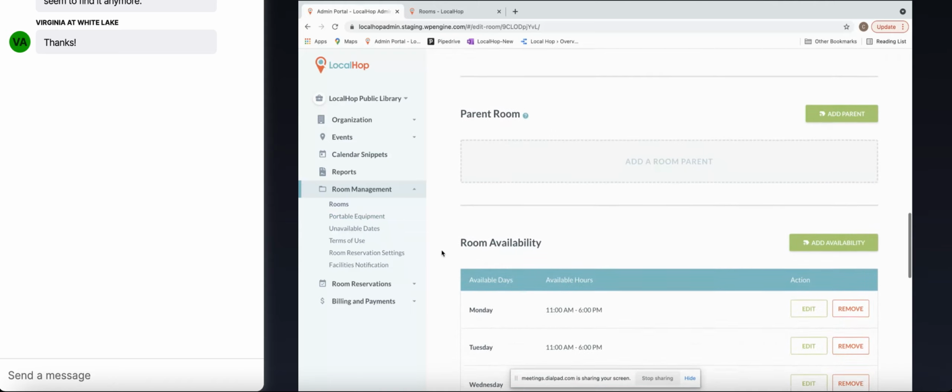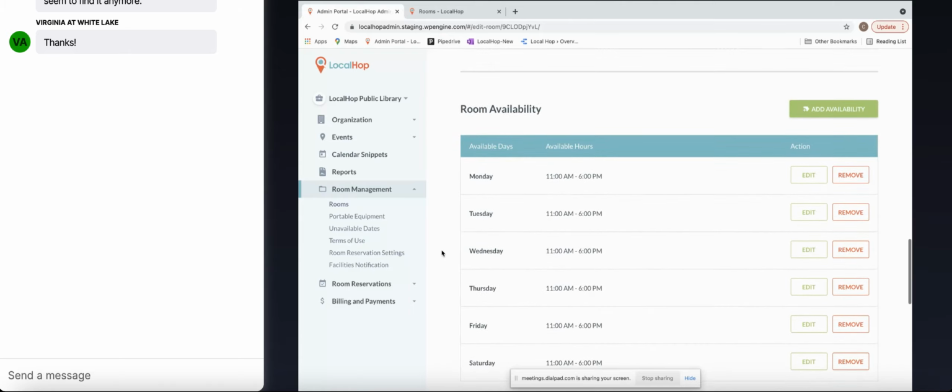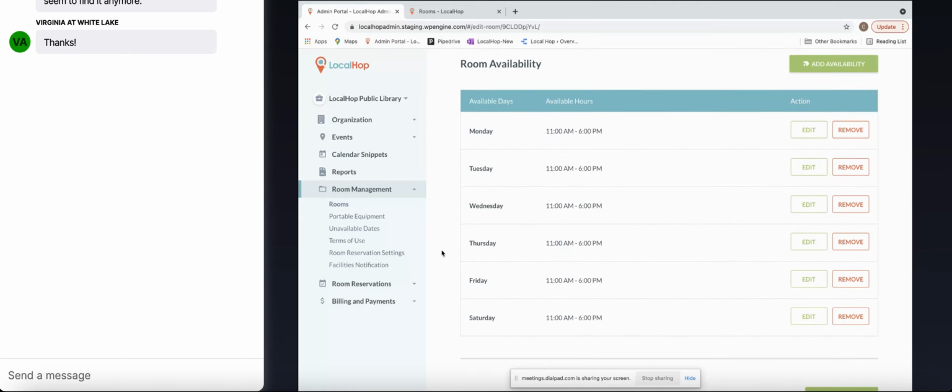I'm skipping this part. We do have the option to split rooms, so if you have any rooms that can be divided into 2 or more rooms, you can set those up as parent and child rooms. That's how we've been calling it. And then room availability, you can go ahead and add availability per day. So whatever hours those might be, even if it's different chunks of time. So you could have Mondays be available from 11 to 3, closed from 3 to 4, and then open again back up 4 to 6.